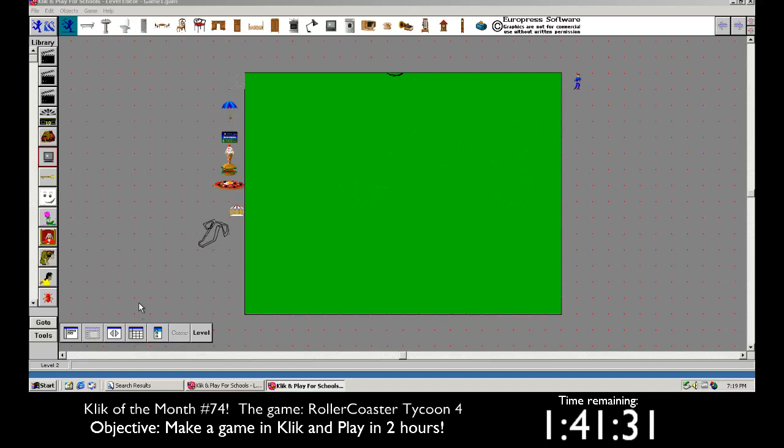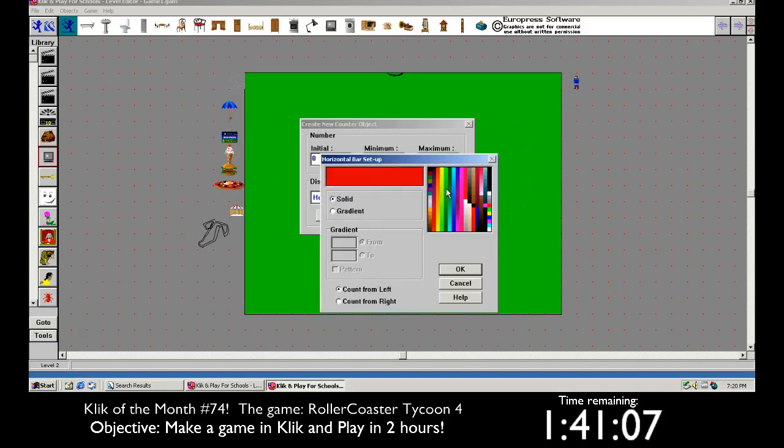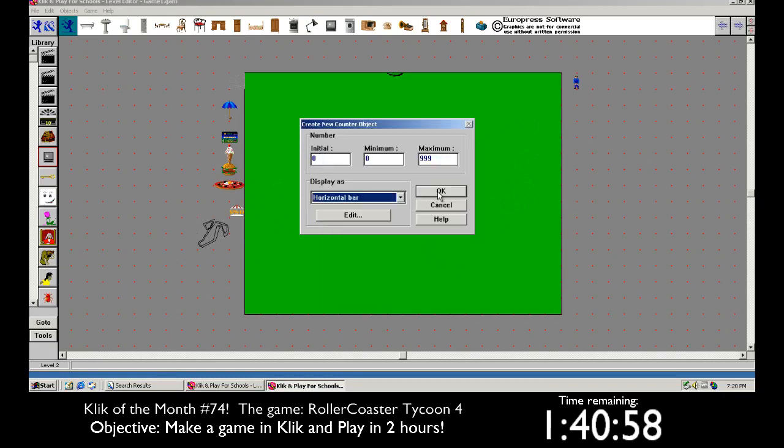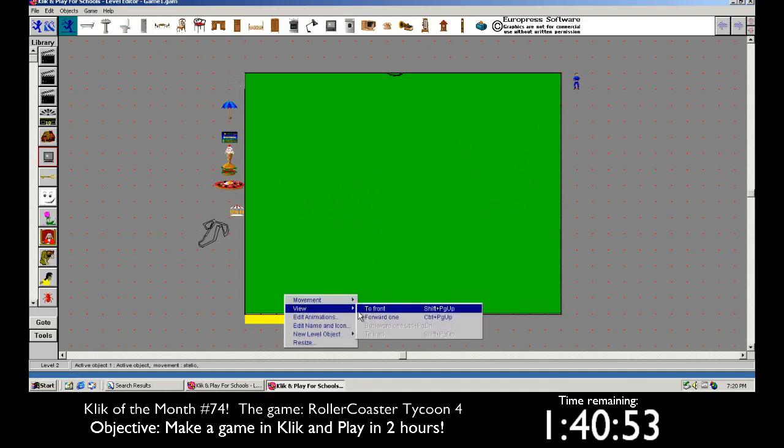So we have to go to, actually no, we have to add a counter. So this is going to be the park rating counter, which of course has a minimum of 0 and a maximum of 999. We can display it as a vertical bar or a horizontal bar. Cool. The park rating bar, I think it's yellow. So we'll make it yellow. At least it is in RollerCoaster Tycoon 1 and 2.